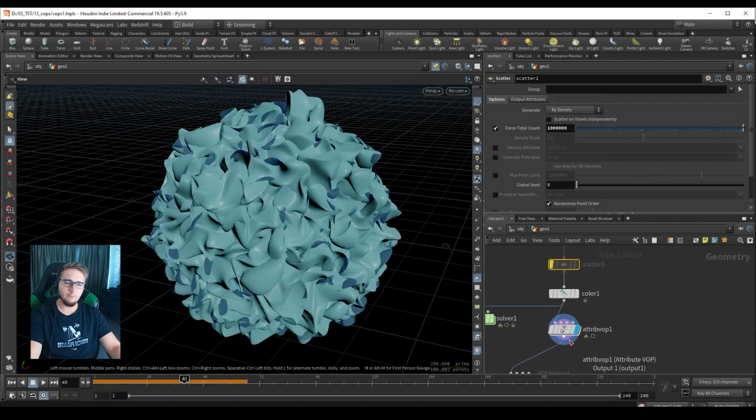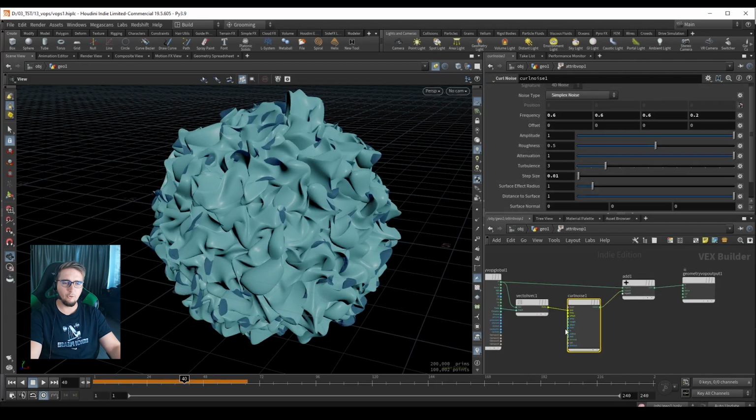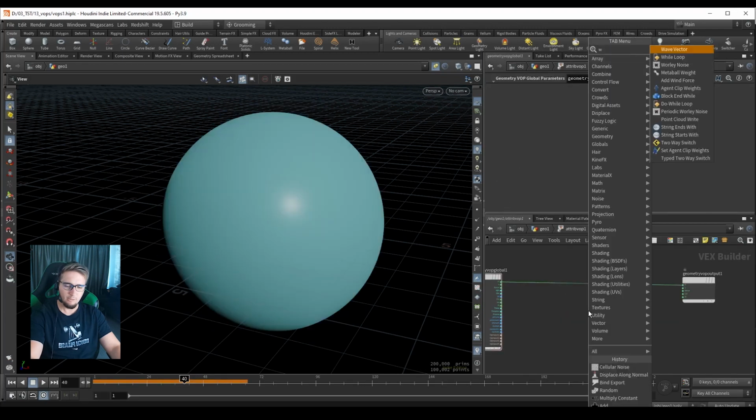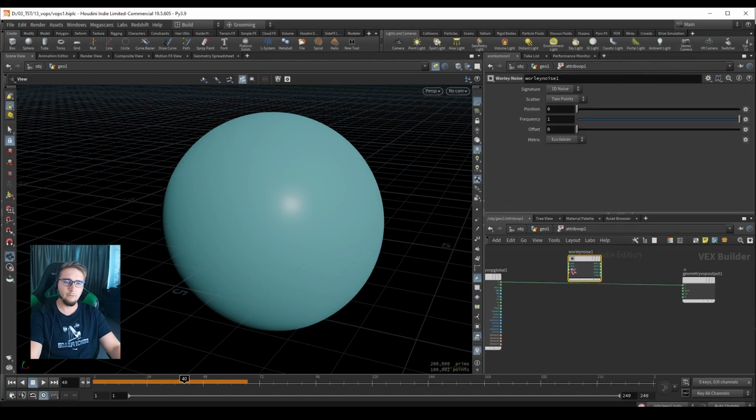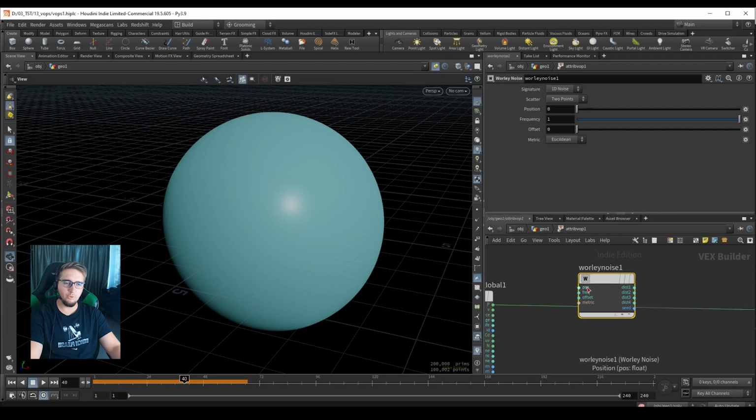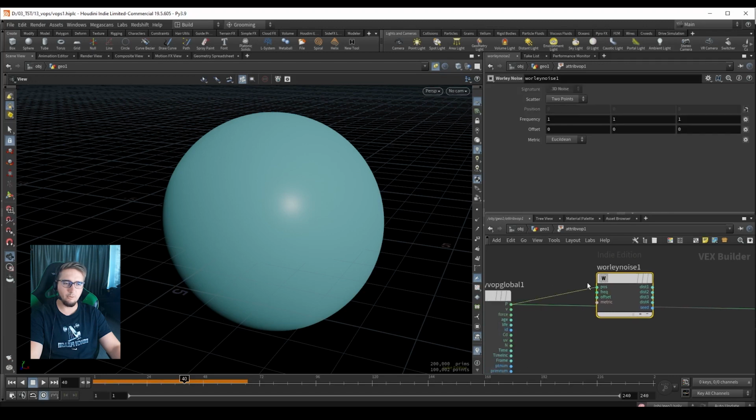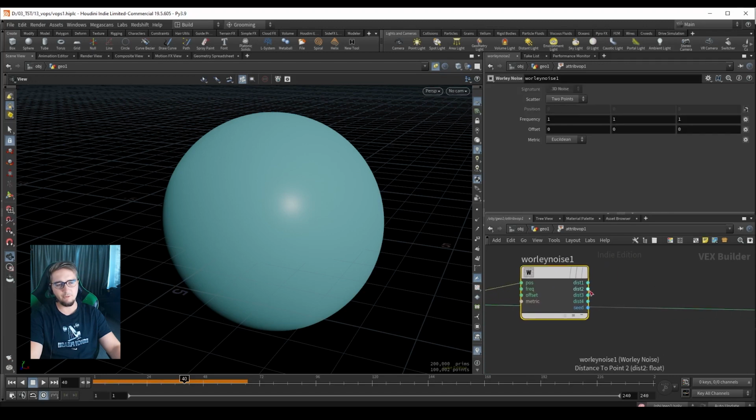So I will turn off the scatter node. Let's go back inside and let's maybe just get rid of all of these, start fresh, and we will drop down the Worley Noise. So we have sort of the same inputs. We can generate this from our position, and we have a lot of different outputs over here.